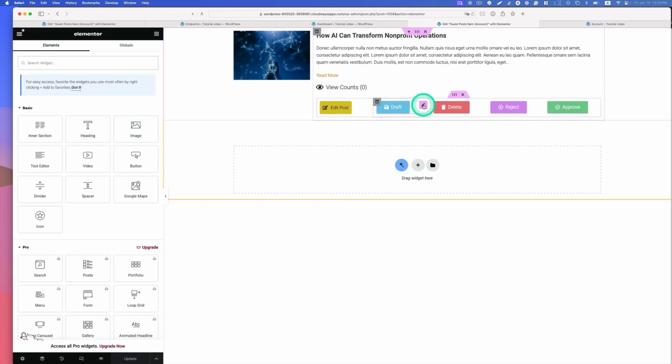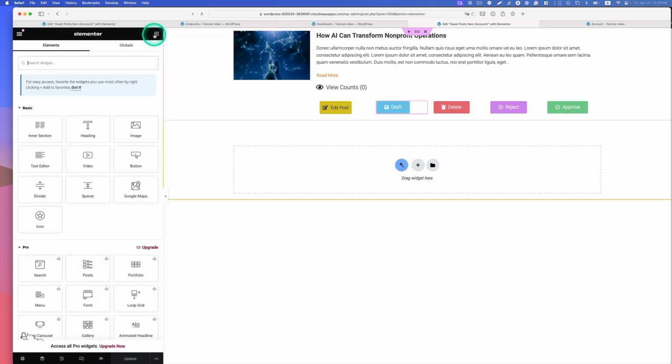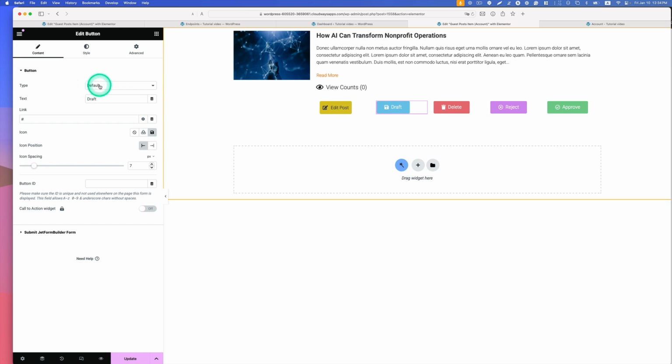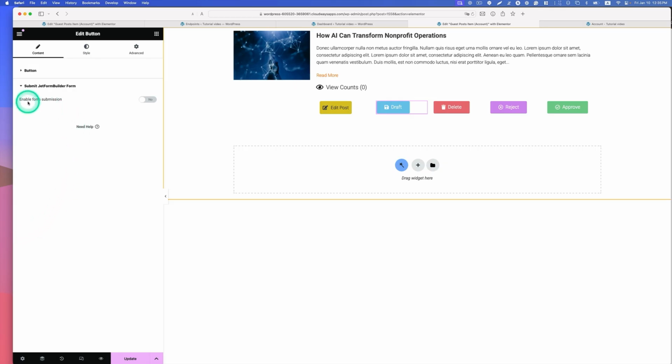And then let's select the draft button here. So this is just a button. I'm using just this button, and the button type is just default. And for the text, draft, and the link, you don't have to put anything, just this hashtag here. Now, because I installed this endpoint plugin, you will see submit JetFormBuilder form. Click down here and enable form submission, turn this on, and choose root.